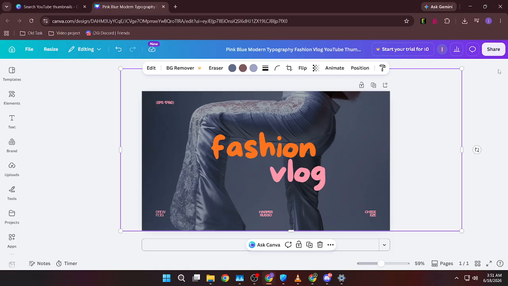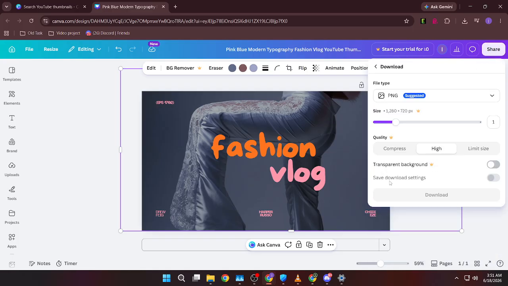When your design is ready, click Download and choose PNG for the best image quality. Then upload it directly to your YouTube video. And that's how to make YouTube thumbnails in Canva. With the right design, colors, and text, you can create thumbnails that attract more viewers and improve click-through rates.